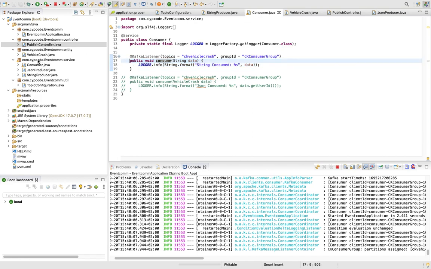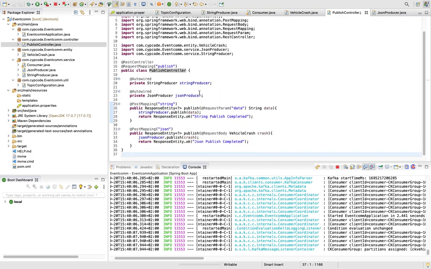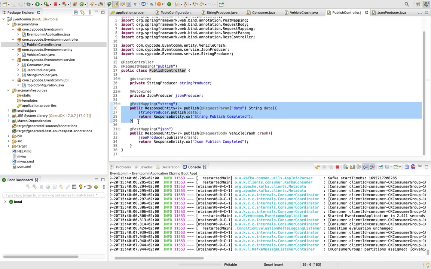And then for the producer, we have our publisher here, publish controller, which is a REST controller, and it has a request mapping of publish, and we have auto wired. So this is our dependency injection. The string producer class, or service that is available to us, and then we also have the JSON producer right there. So we'll go through that JSON producer in a few. And then once we have the producer available to us, then we can create our HTTP method or our HTTP mapping.